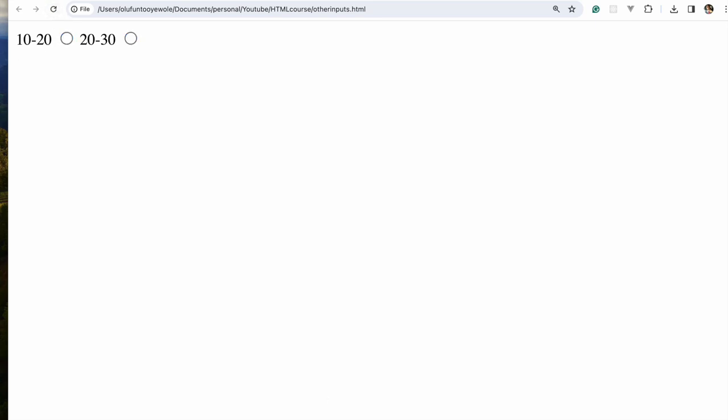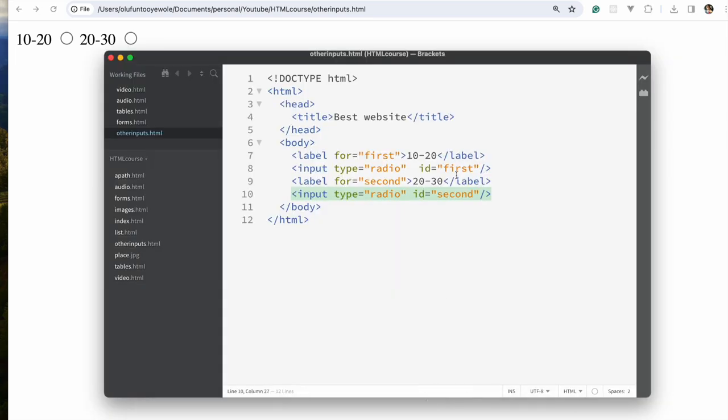Now, there is an issue with this. Usually whenever we see something like this, they tell you to pick your age. You cannot be 10 to 20 and also be 20 to 30. You have to pick one. Now, how do we allow that to happen? It's simple. All you have to do is give the radio buttons that are associated with each other the same name. So name is equal to, let's say, ages.